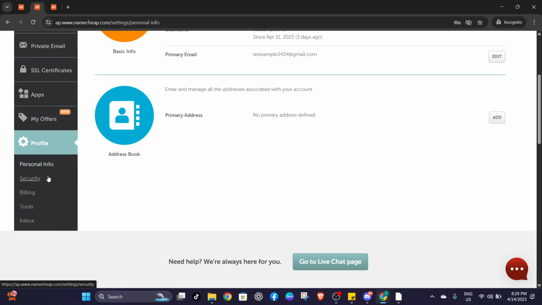Next, look for the section labeled Basic Info. Here you will see your primary email address. To the right of it, you'll notice an Edit button. Go ahead and click on Edit to proceed with changing your email address.